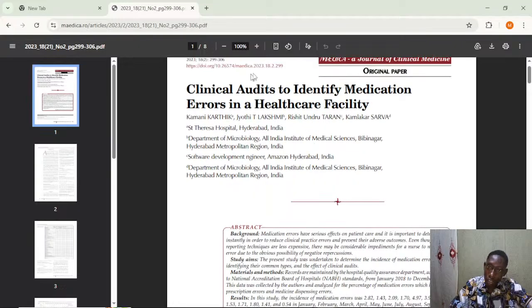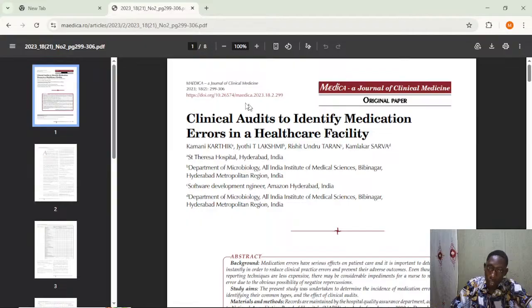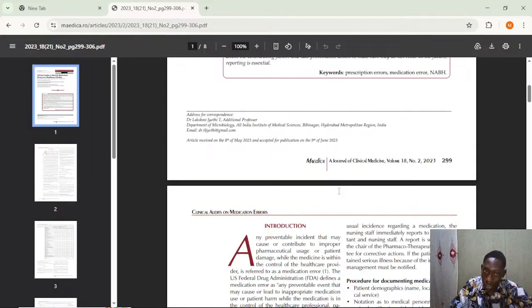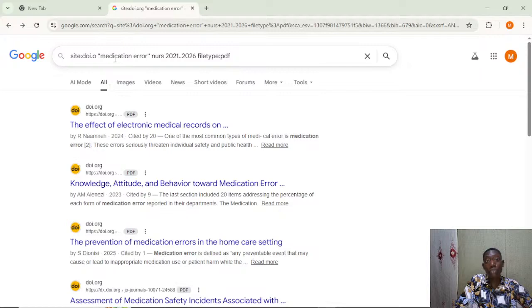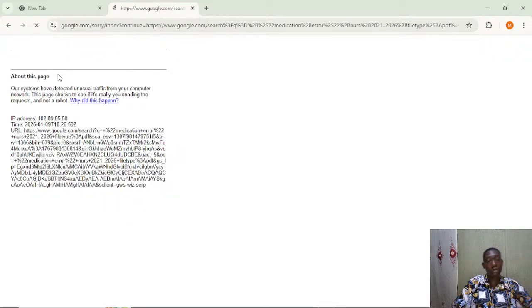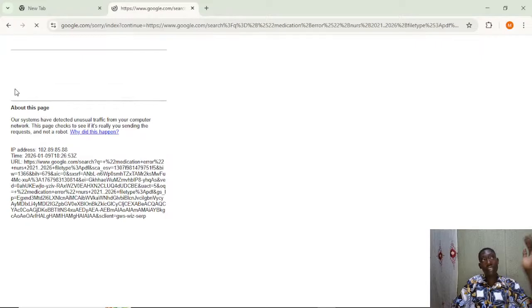Clinical audit to identify medication errors in a healthcare facility, 2023. Now, can you see? This is a research work. Can you see? If I want to download it, with this method, you will definitely get it. Okay, they asked me to fill a captcha now.